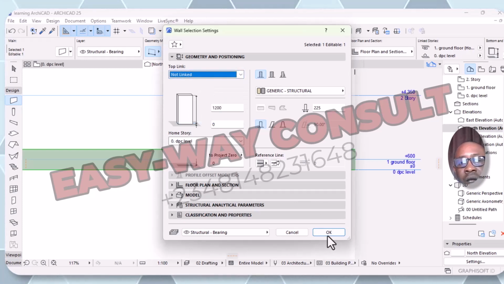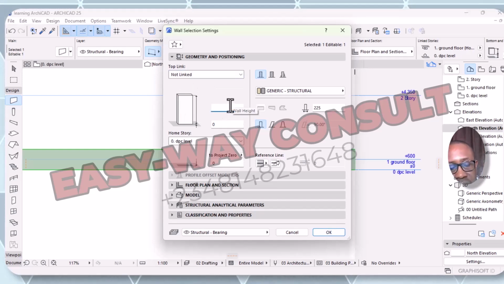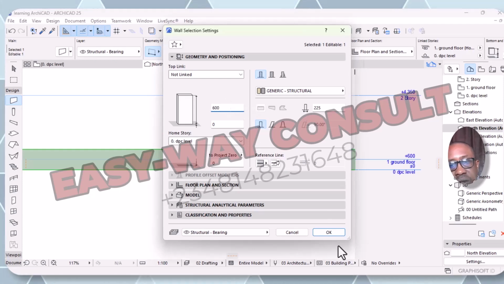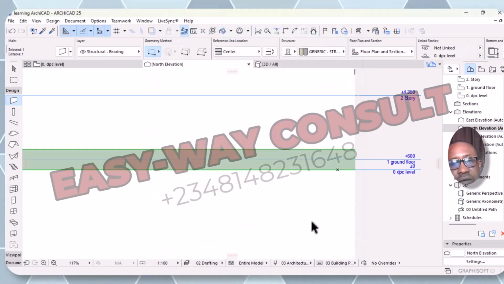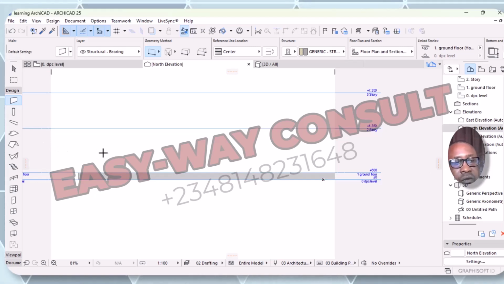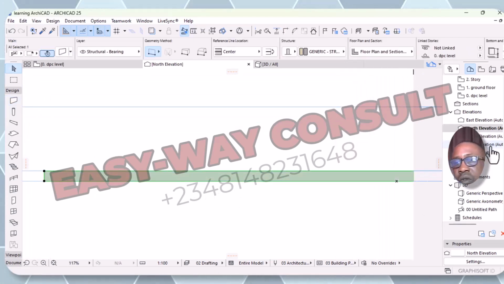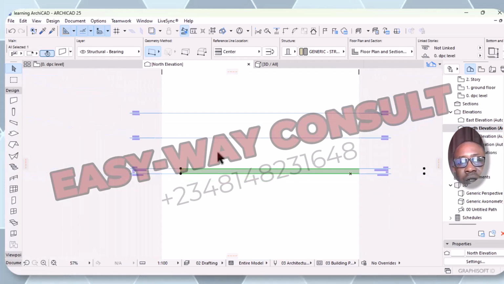Not linked. Let's go here. Not linked. And you go to 600. And you see it. So you do not link it to any level. So you have gotten it. This is the wall.